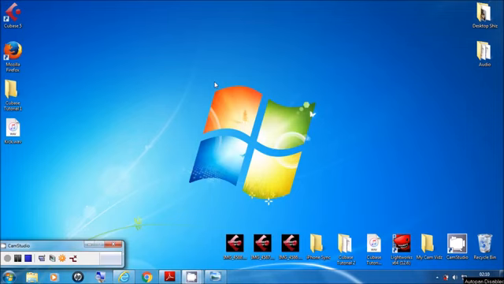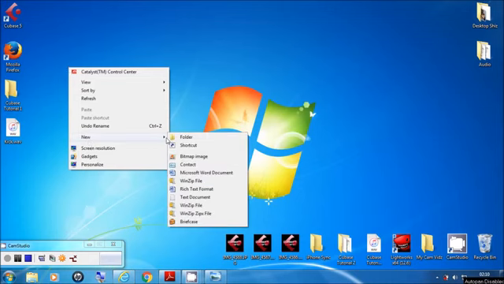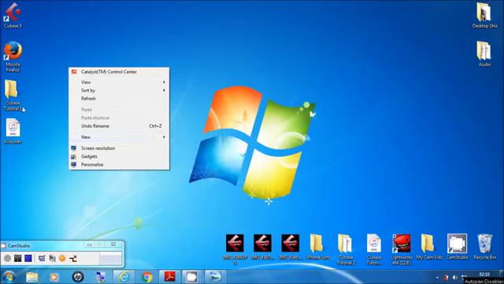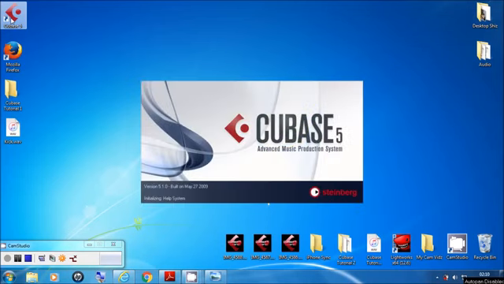First of all, you need to make yourself a folder on the desktop. So if you just right click and click new, make yourself a folder and then name that something that you can remember. Then you're going to locate your Cubase desktop icon, double click it and start Cubase up.